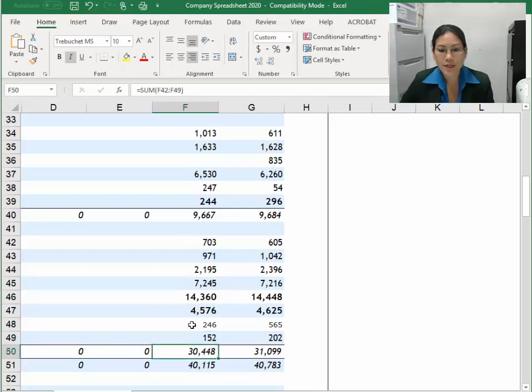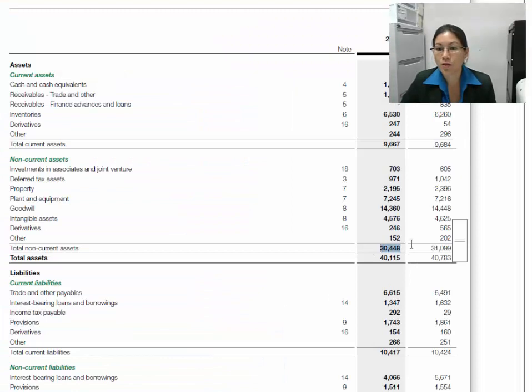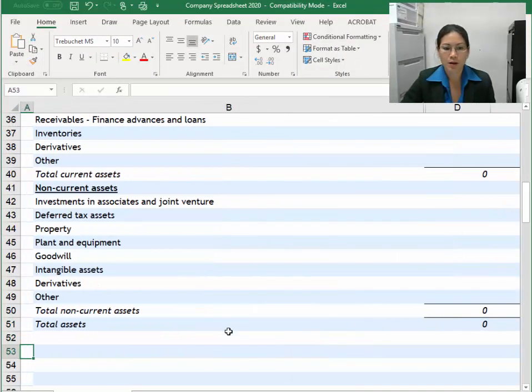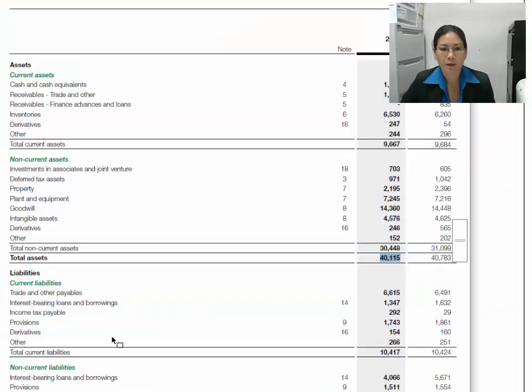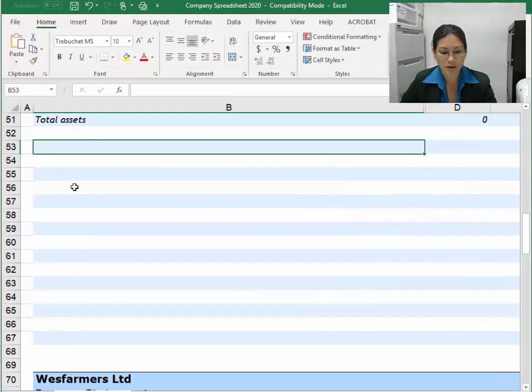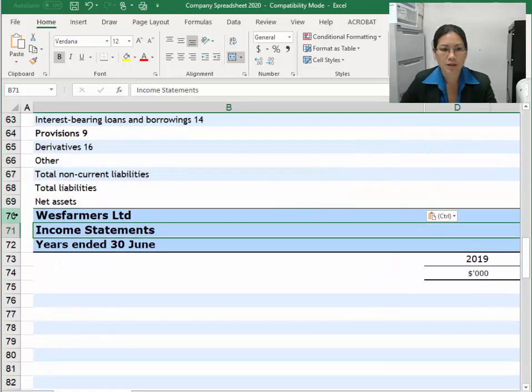Okay, 30448 is my total I'm checking. 30448, and so total assets, again, just check 4115. 4115. So I'm happy with that. Now let's go to our liabilities and see if we can copy and paste those in. Liabilities to net assets, let's do that. And then we'll do equity right at the end. Oh, liabilities to net assets takes me right down to the bottom.